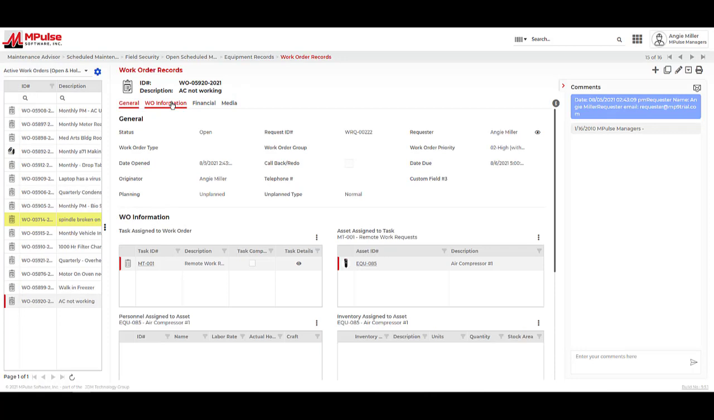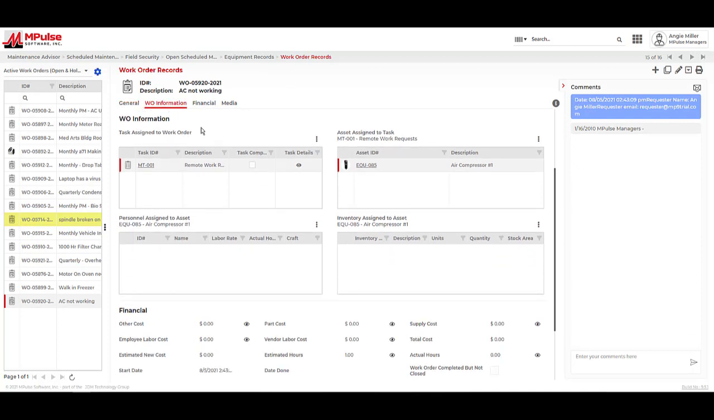The information that's entered on the maintenance request follows over to the converted work orders. Here we can see the work order description is the same as the request. In the General section, I can see the related request ID and requester. I can also see this work order is unplanned. In the work order information section, the asset entered on the maintenance request form is populated here.